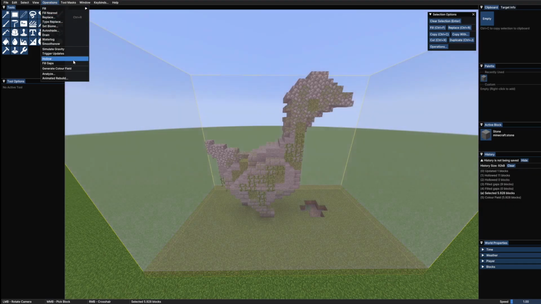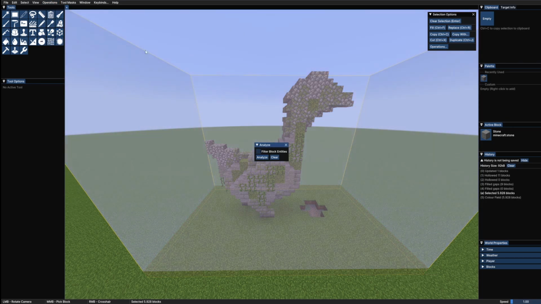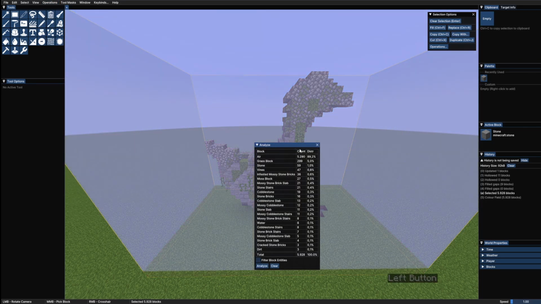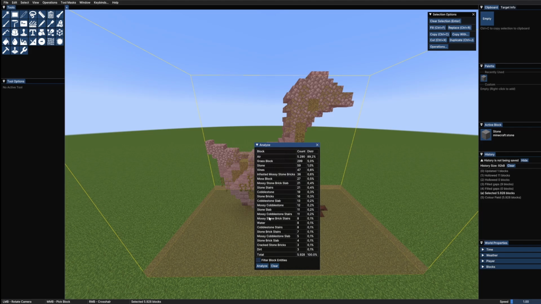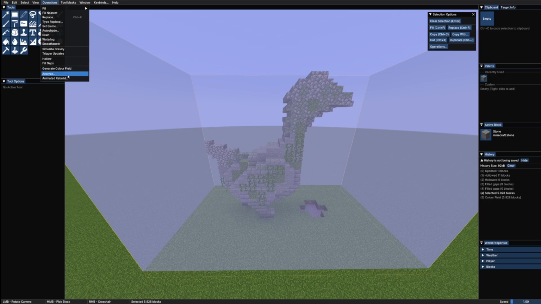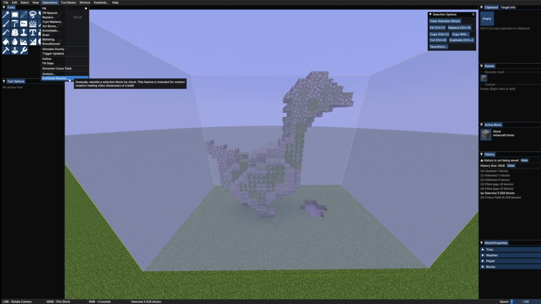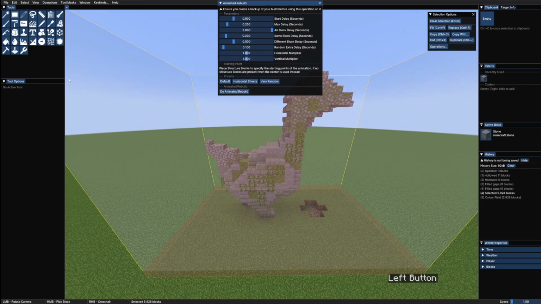So the next one we have here is generate color field. We're going to skip that. We're first going to go to Analyze. Click on that, we get this little block and we can go Analyze. And this will tell you how many blocks you have in this selected area. And then we also have the animated rebuild. The animated rebuild is really cool, especially for content creators to show off their build.